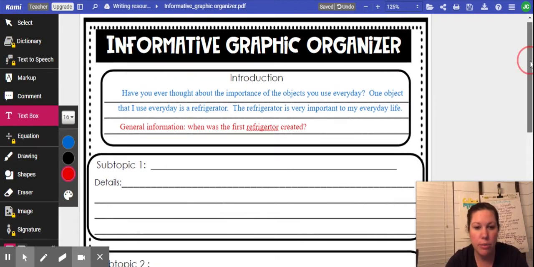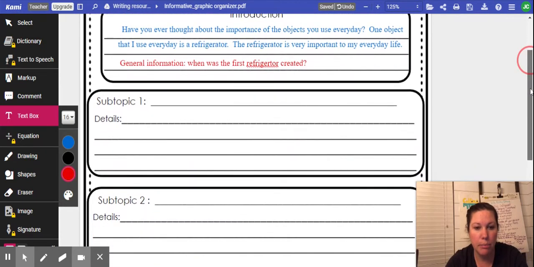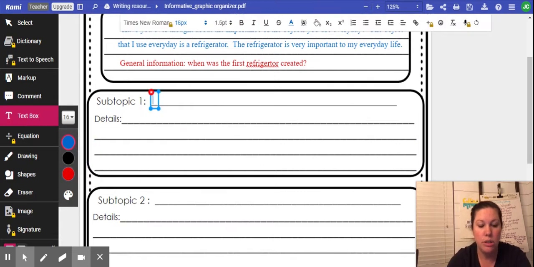Okay, so now let's move on to my subtopic number 1. According to our outline that we've already done, subtopic number 1 is my body. My first body is going to talk about the history. So I'm going to change back to blue here, and I'm going to talk about the history of the refrigerator. So that's my subtopic number 1.